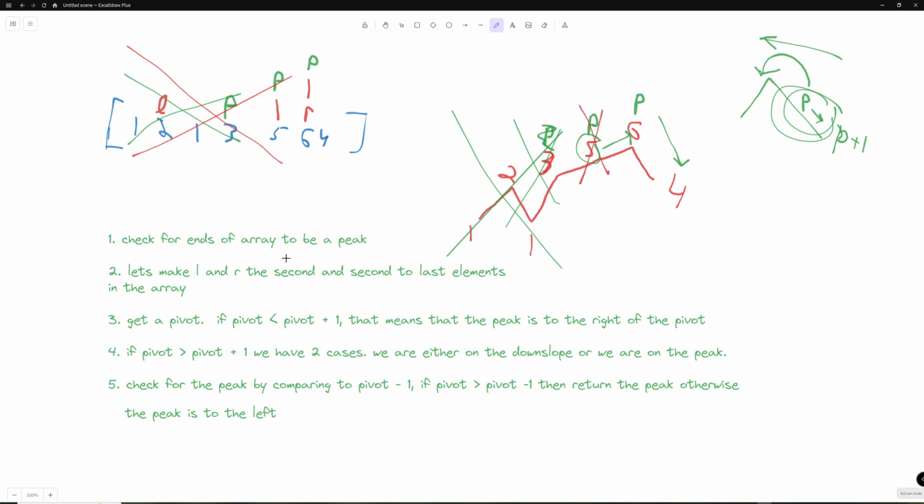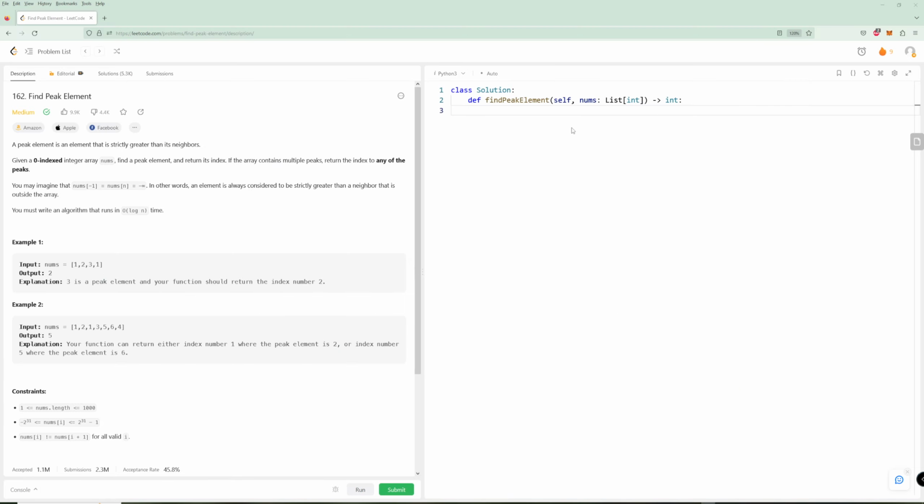So now we have everything to code it up. It's pretty straightforward once you recognize we don't really care how many peaks there are. We're just looking for one. And so there is guaranteed to be at least one peak in the direction we're going if we know if we're going up or down. If we're going up, there's a peak that has to be to the right. And if we're going down, there's a peak that has to be to the left. Otherwise, we are the peak itself. Okay, so now let's actually code that up.